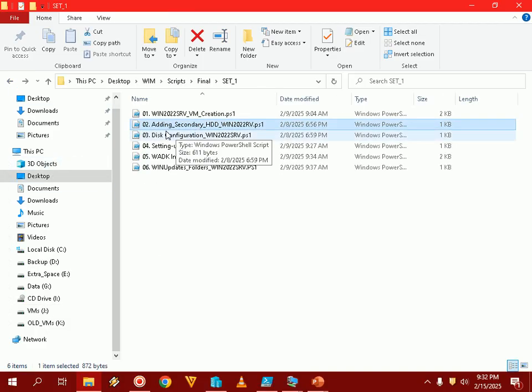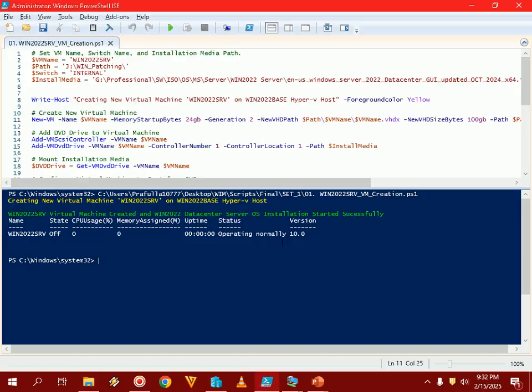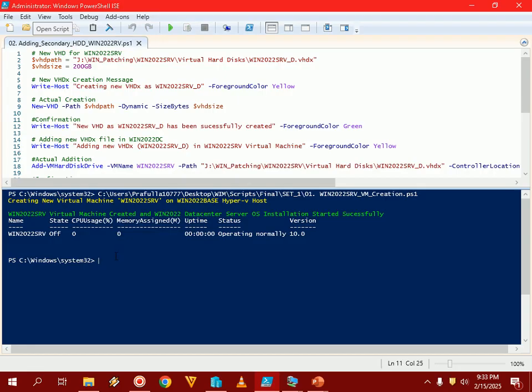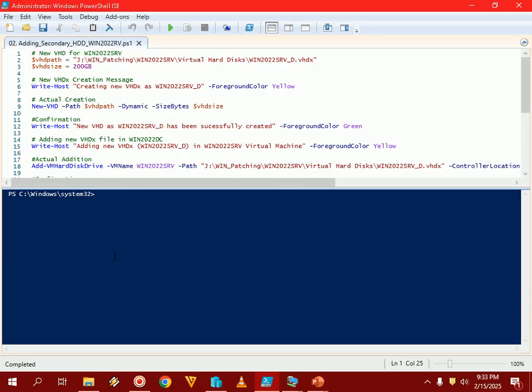This is our second script which we need to execute. So I'm going back to my PowerShell. This is our Hyper-V host. I'm double clicking on it. Let me clear this screen first. As you can see, in the second PowerShell script we are adding the second hard disk for our Win 2022 SRV VM. The VHD size will be 200 GB and our path will be this.